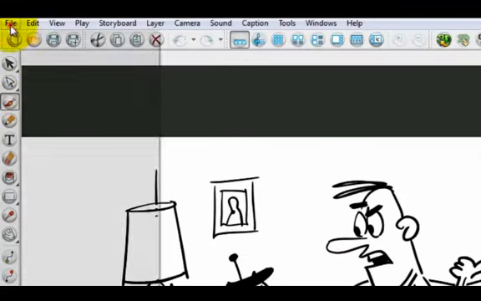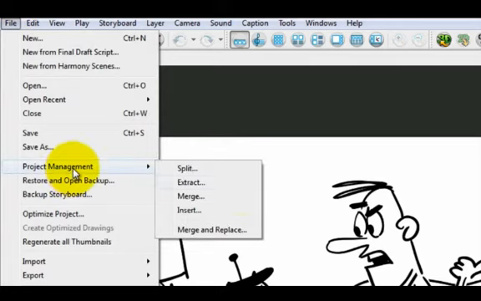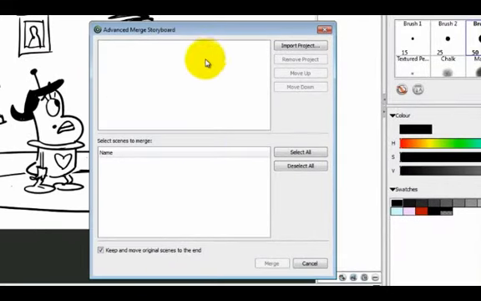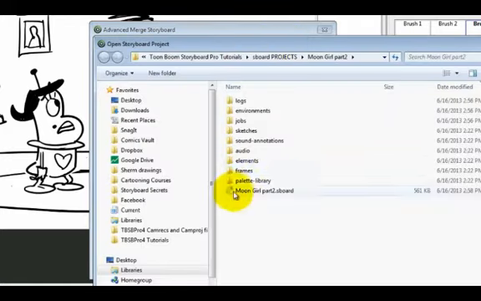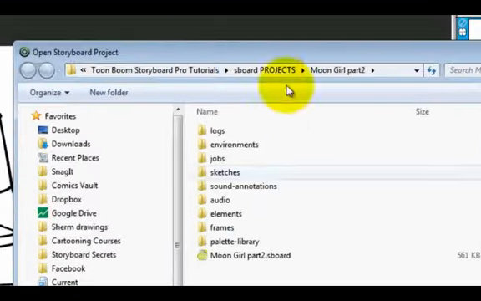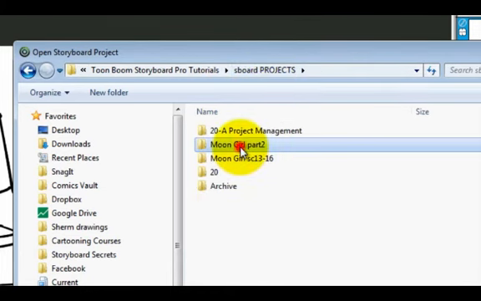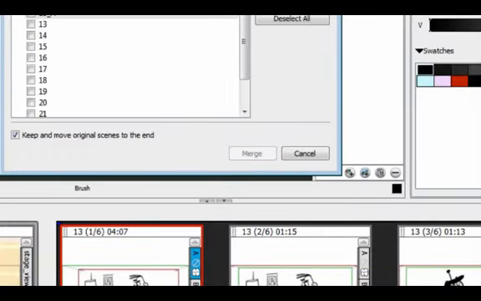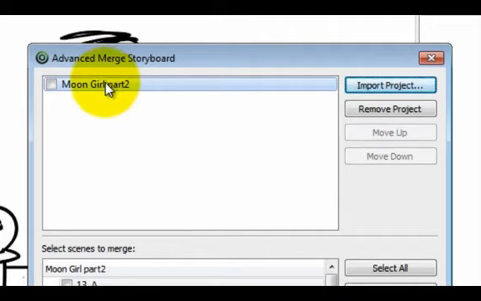I will go now up to File and Project Management once again and go to Merge and Replace. When I click on that, I get a dialog box that comes up and I can import the project that I want to merge and replace. And once again, it lets me navigate to where I'm going to go. In this case, I wanted to go to Moon Girl Part 2, which I have just revised, and press Open. And there is the project that I'm going to be merging.